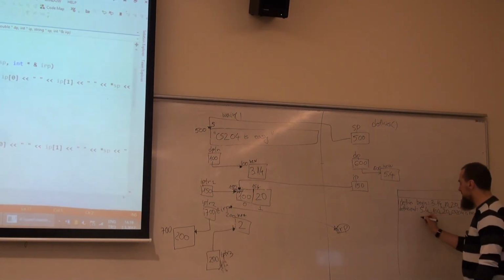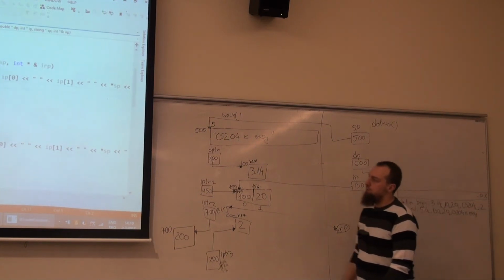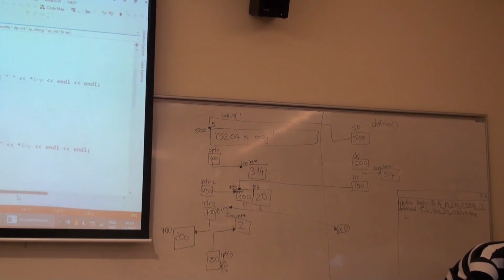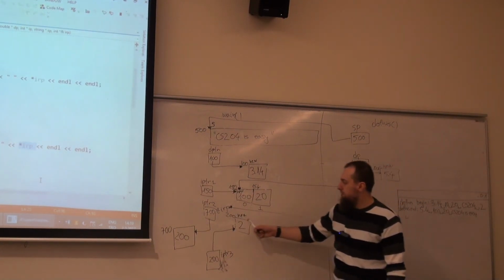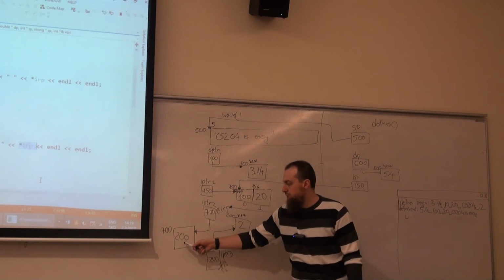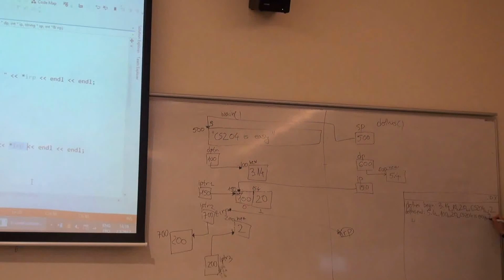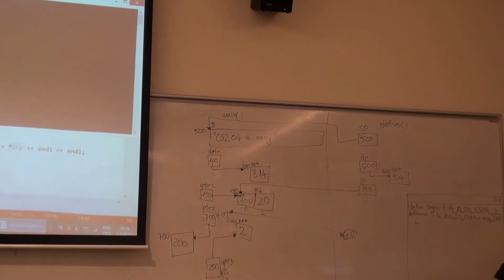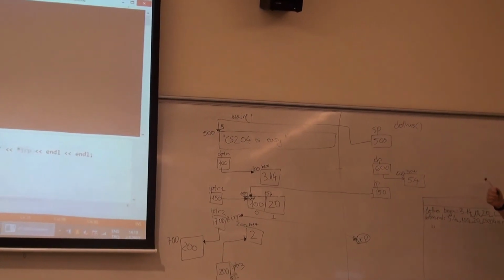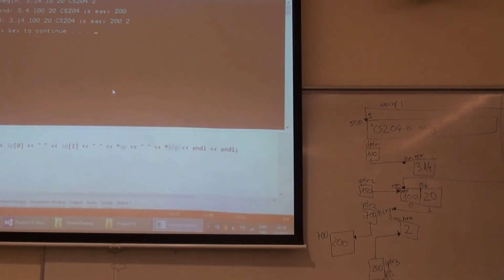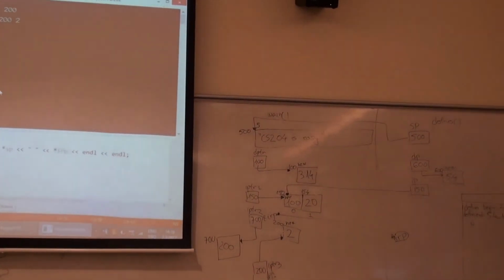I don't have place, that's why I'm going to continue here. Then we print what? IRP. IRP is this one, 700. The value to which 700 is pointing is 200. So I'm printing, let me write it here, 200. Now let's see, is everything the same with the output that we got? "Do this," and 5.4, 120, CS204 is easy, and 200. So everything is the same.